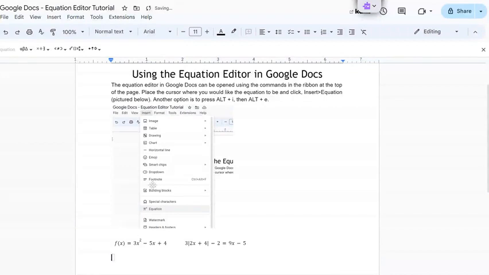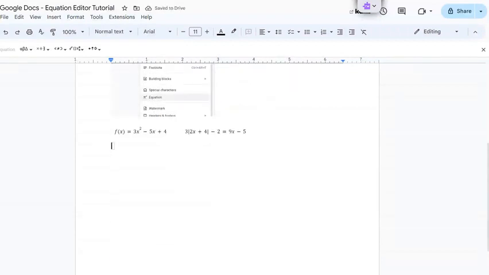And it drops this box. So let me put this in the center of the screen. So this equation editor opens. It just looks like a little box with a cursor in it. So we can just start typing our equation. Notice there's a little bit of an italics look to the numbers.